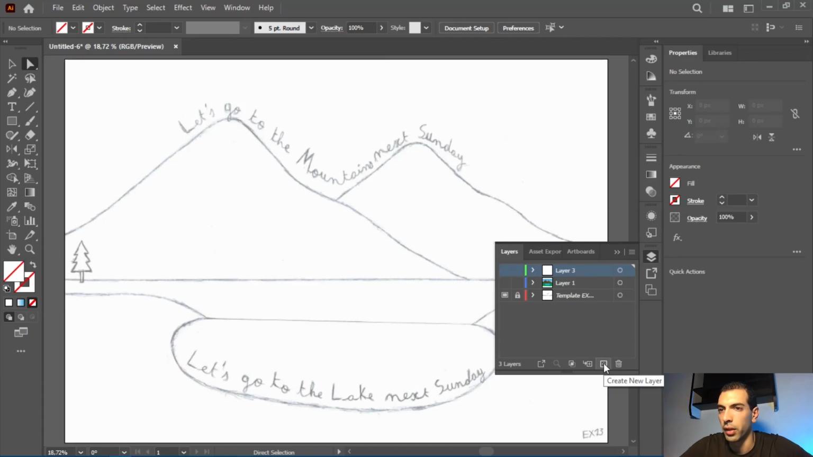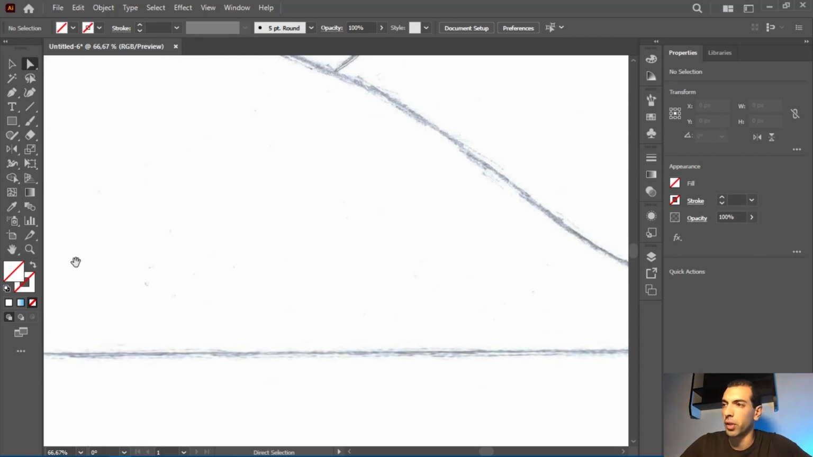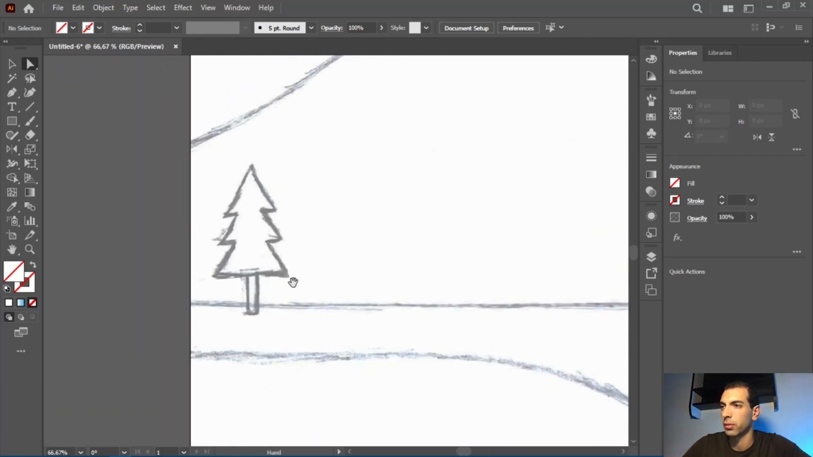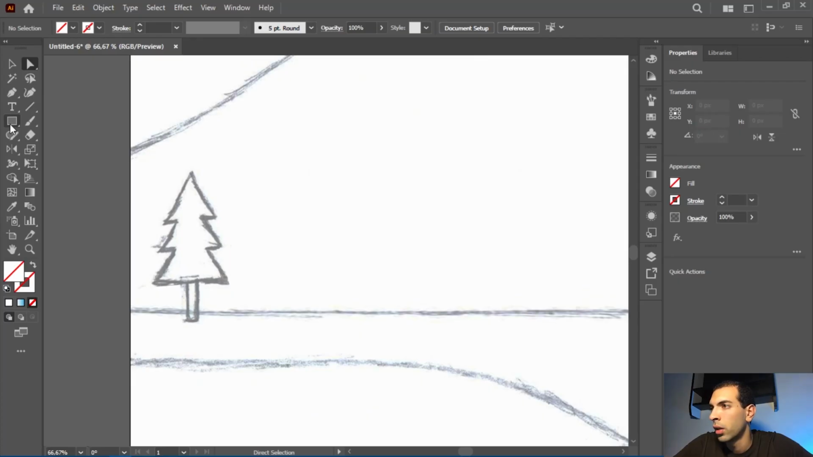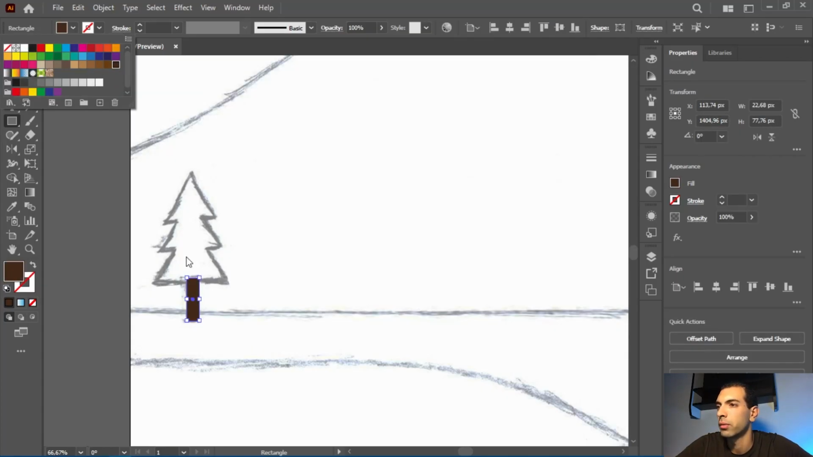I'm gonna add another layer, and I'm gonna draw this small tree right here. Gonna start with the rectangle tool. Draw a small rectangle like this. I'm gonna set the color to a very dark brown.